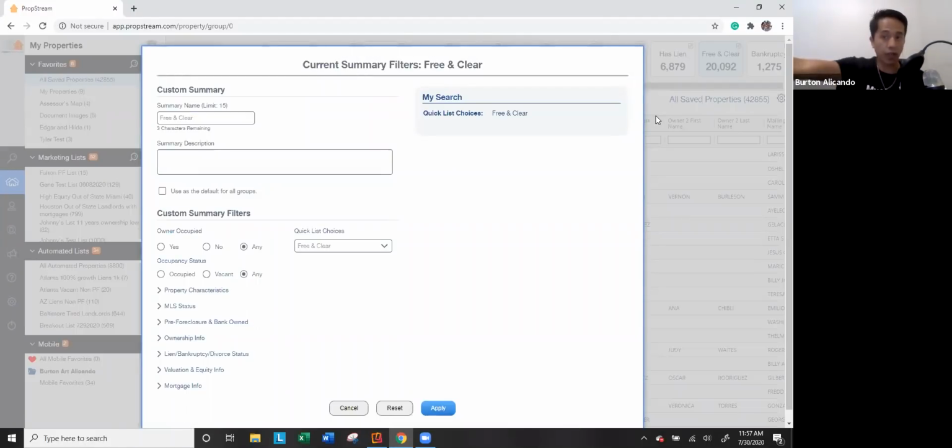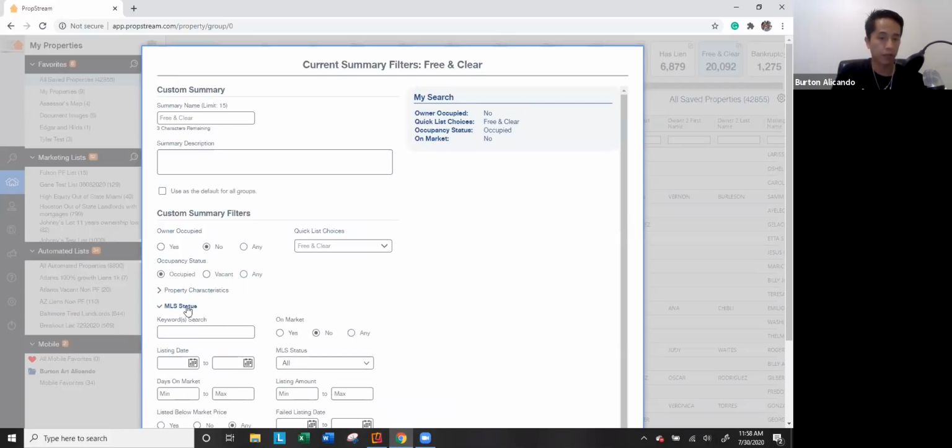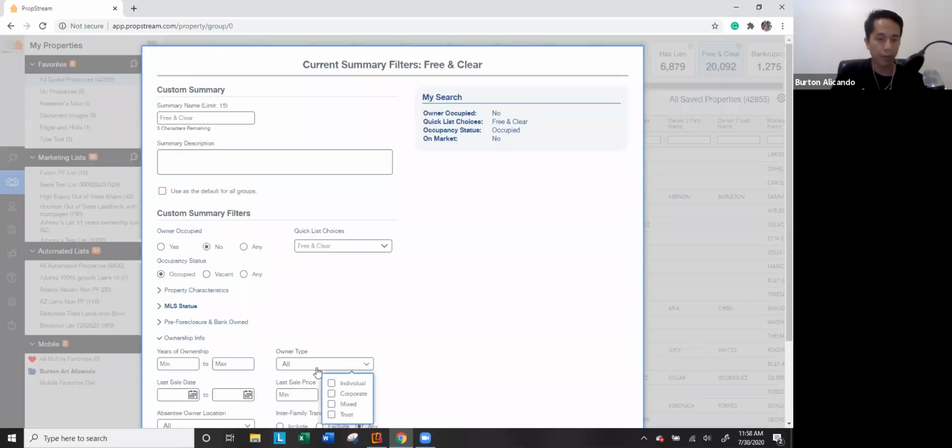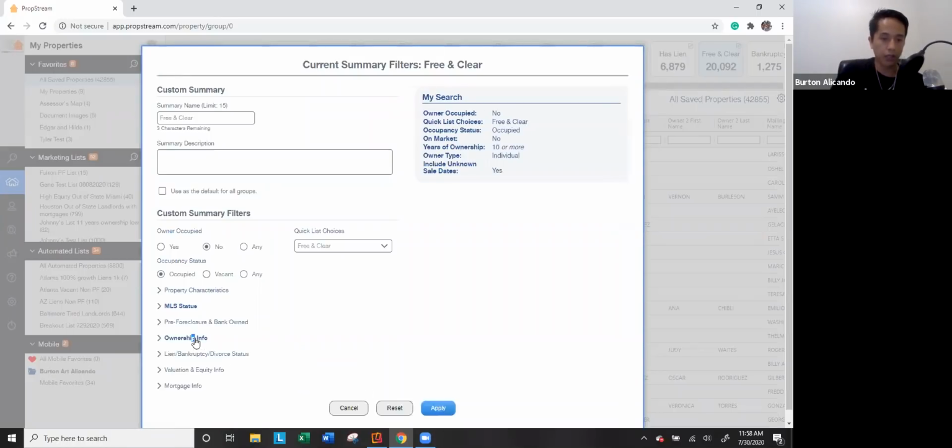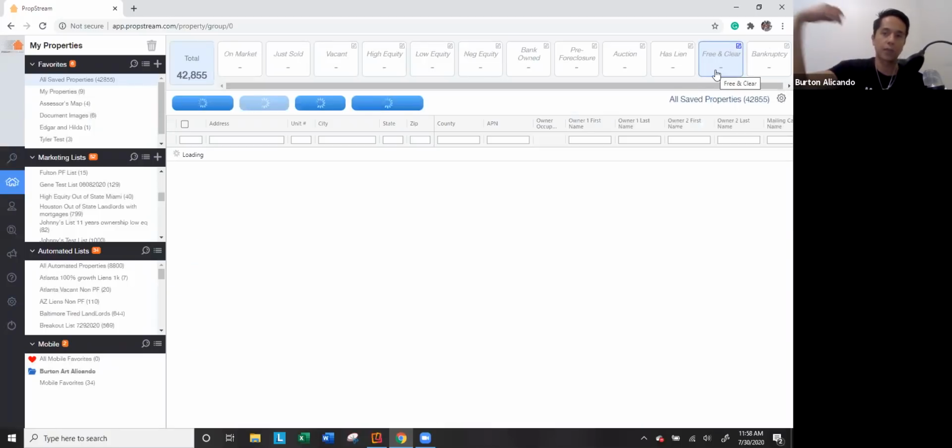Okay, so I have 20,000 free and clear, but that's still a lot. How many of these free and clear are non-owner occupied, off market, and are owned by a person for about 10 years or more? And these are the same filters on our search page, but now what I'm doing is I'm filtering this category. And when I hit apply, it says of your 20,000, Burton, it's going to give me a new number. It can be 6,500, 7,000, whatever that new number is.